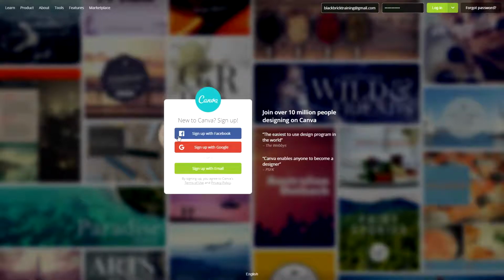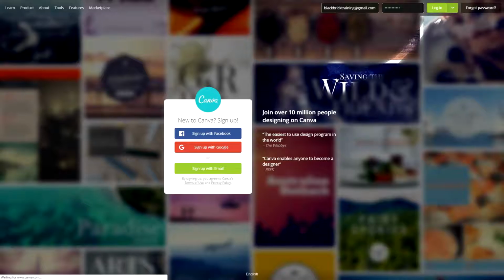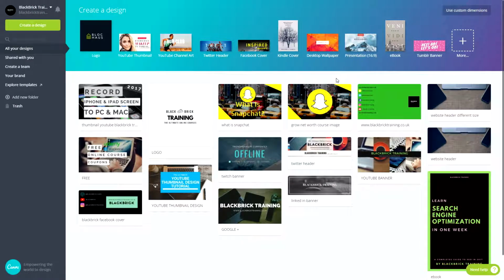But all you need to do is click sign up with Facebook if you want to use your Facebook. Obviously, if you want to use Google, you can use Google, and then the one that most people would use is signing up with your email address. So just click that and then start signing up. Once you're done, head over and log in, and I'll do that now and we'll get to the same screen. So log in. And now I am logged in.